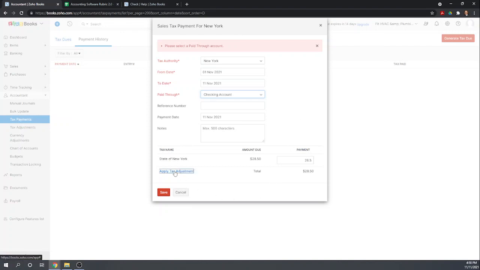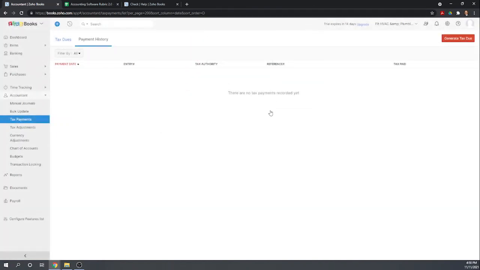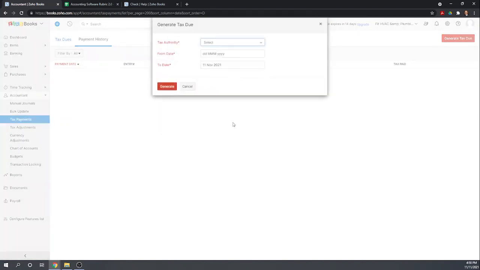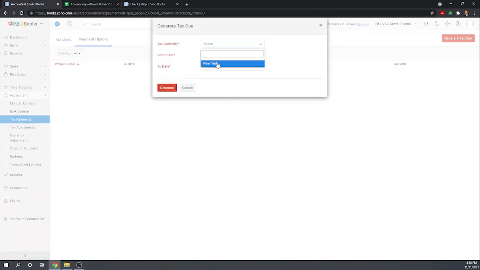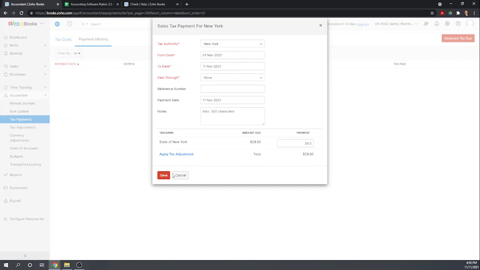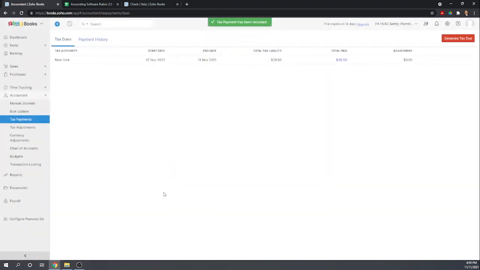And it looks like here, if we needed to, we could do an adjustment. Okay. Oops. Okay, I have to start over. Nope. Go back. Okay. Taxing authority, New York. $28.50 save. Nope. Paid from our checking account. Okay, there we go. So it recorded the payment.